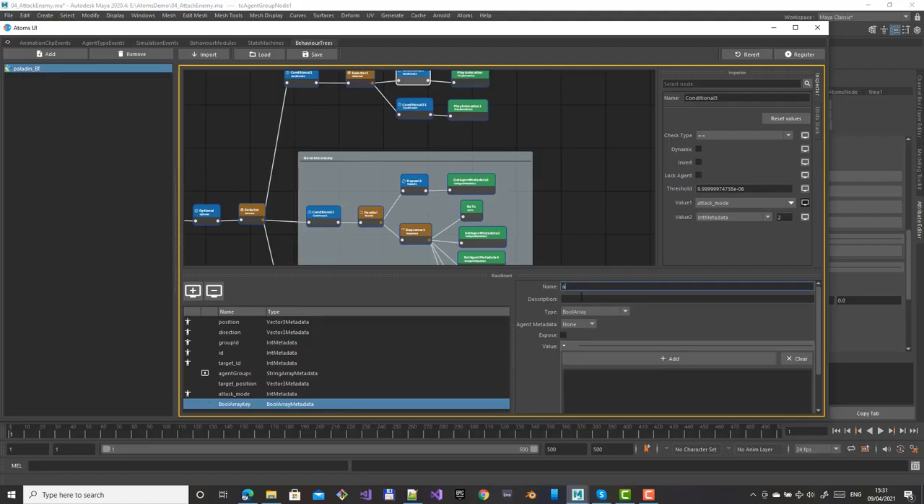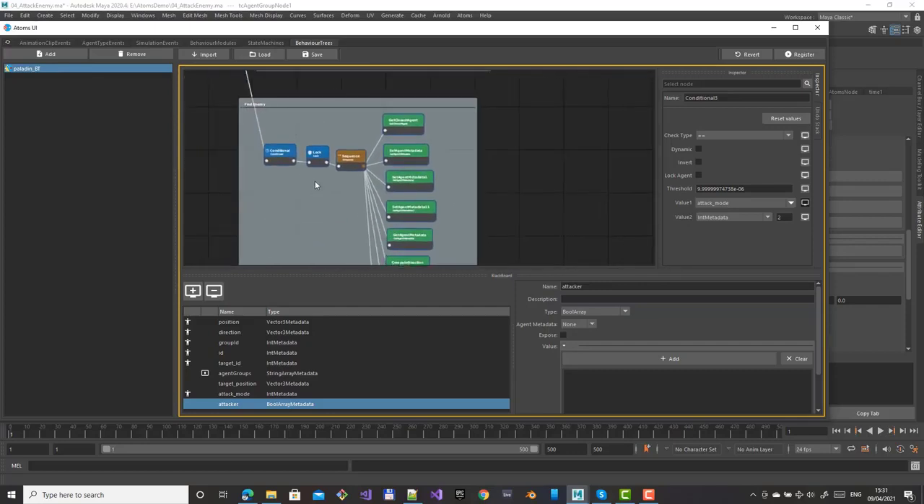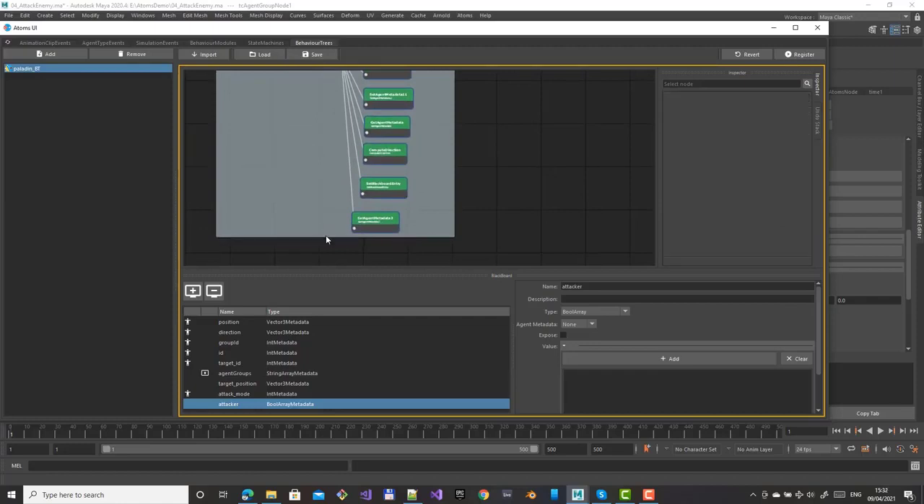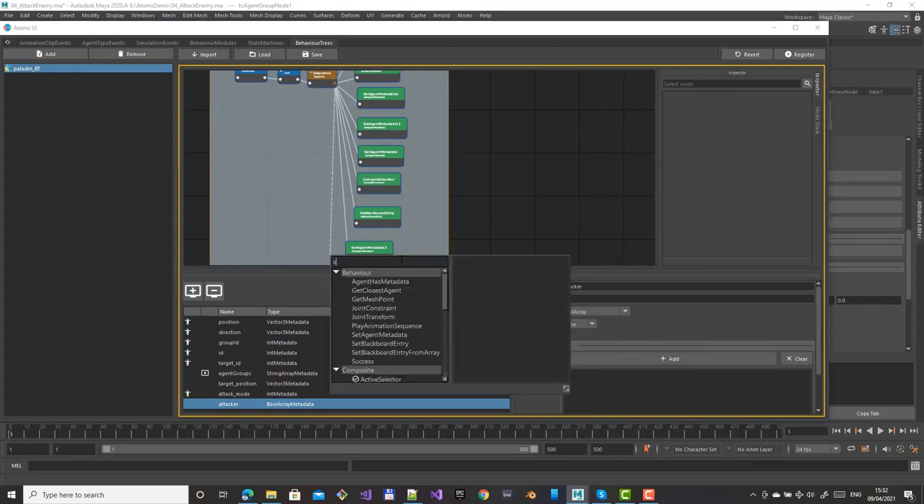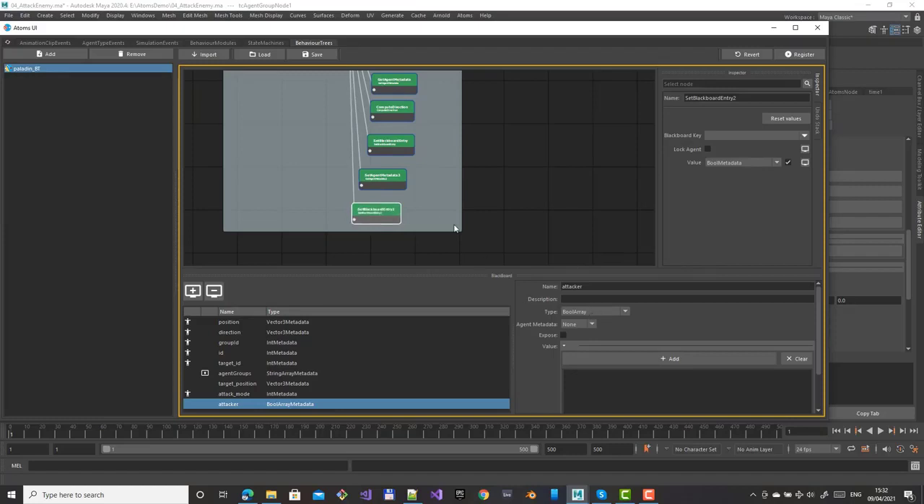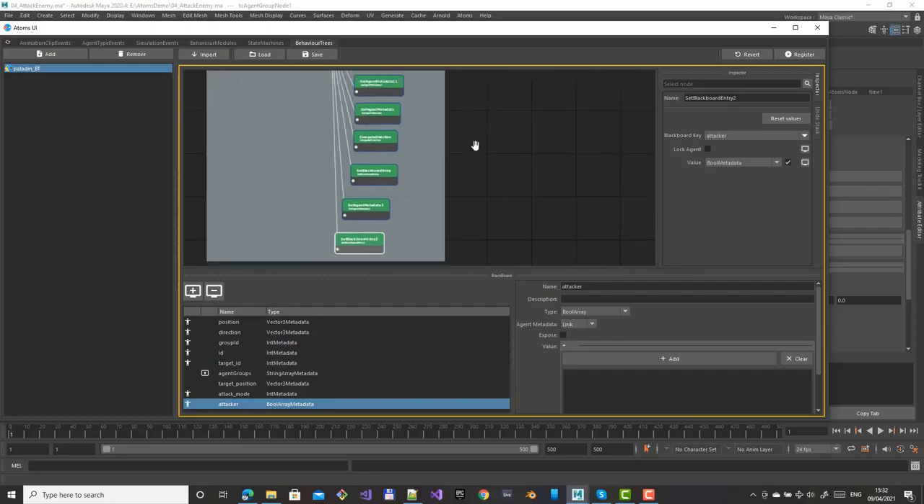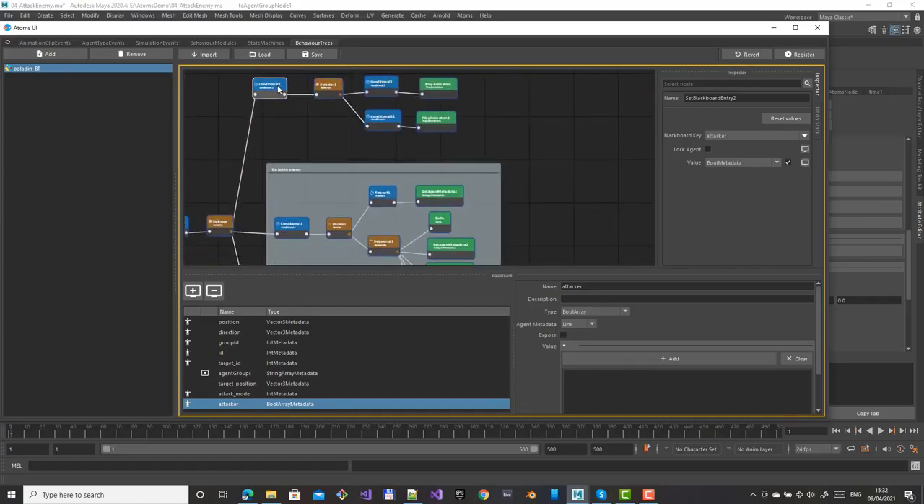So let's create a new Blackboard key. Let's call this one attacker. Example, let's put false. So here on the find enemy, when a first agent finds an enemy, then we become the attacker. So we can set Blackboard entry, and we can put this one, attacker, to true. Let's expose it as metadata so we can see it in the viewport.